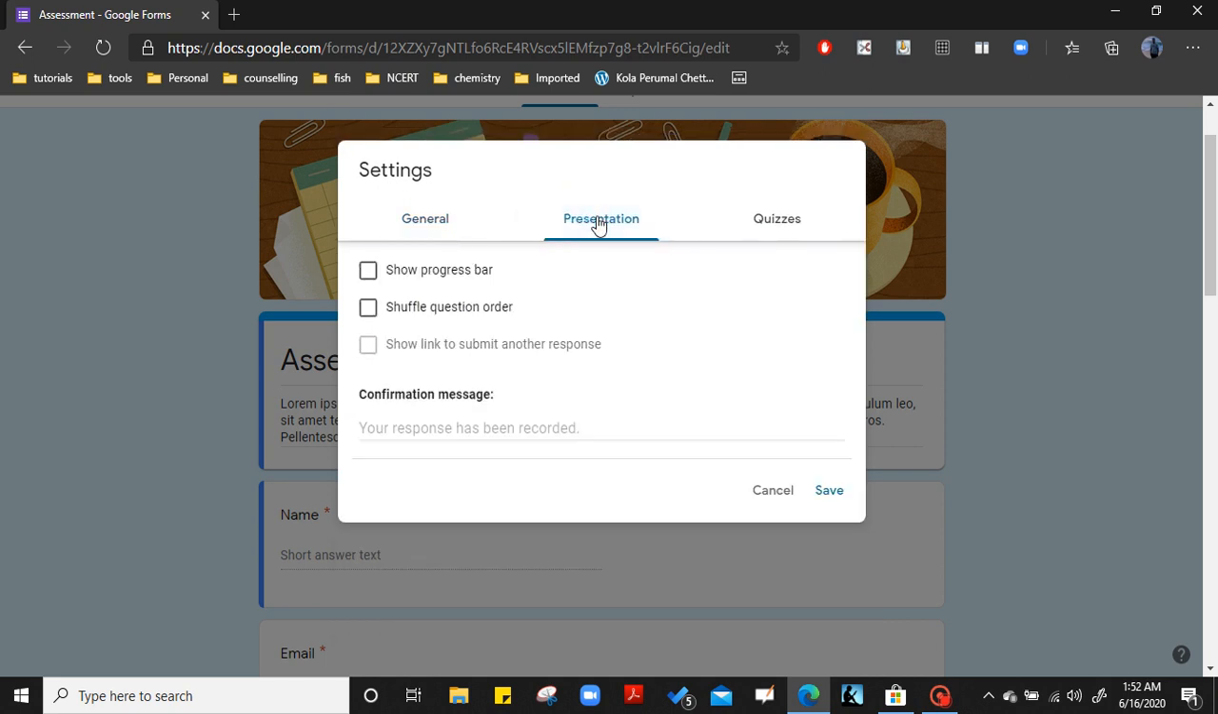Then in the presentation side, you can show a progress bar for the students. For example, if you have multiple pages for the test, you can show first page is over, second page, you can show a progress bar. Shuffling questions, I suggest we need not shuffle questions for now. And then you can give a confirmation message, say your assessment has been recorded, something like this.